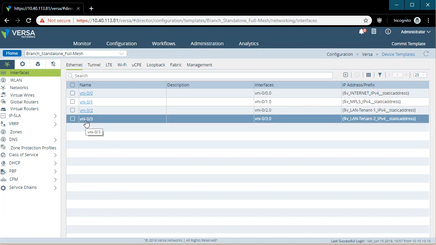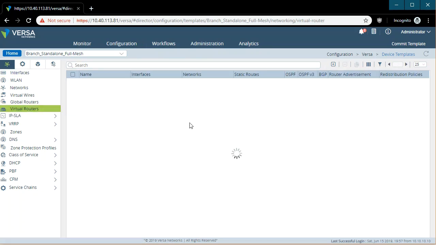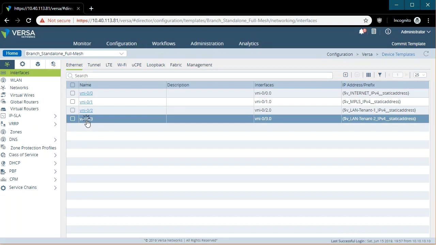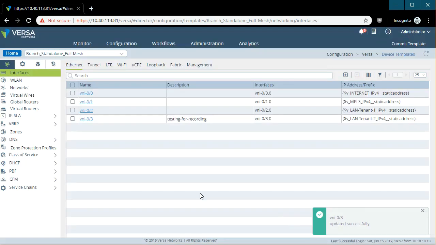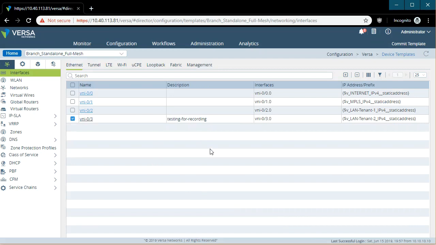If we want to make any change to this device, let's say some changes to the interfaces, like the simplest change of the description. So description: testing for recording, and we click OK. So currently we changed the description of the interface in the template. It doesn't mean that the actual device will be changed. This time the device will not be changed.